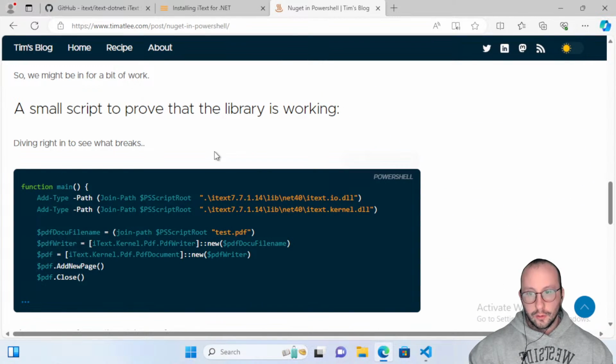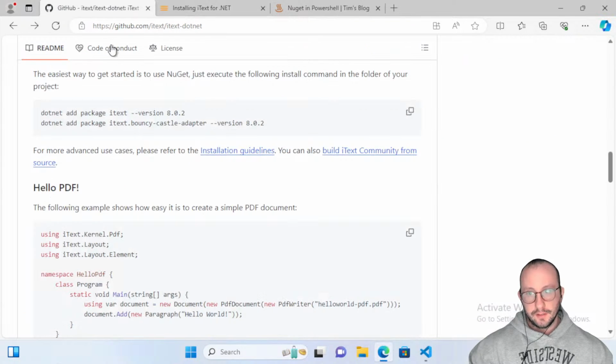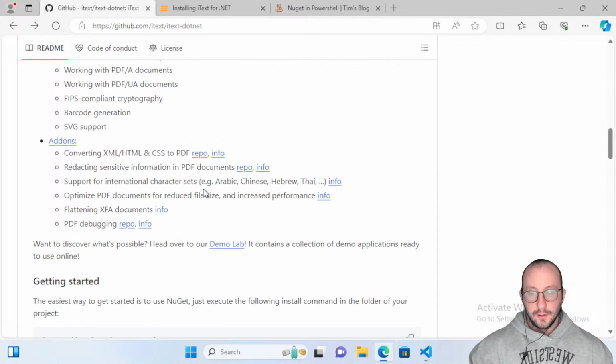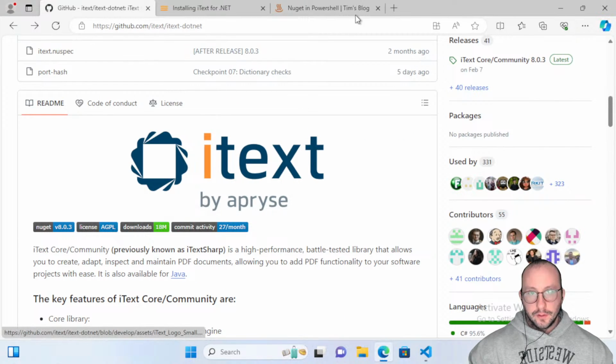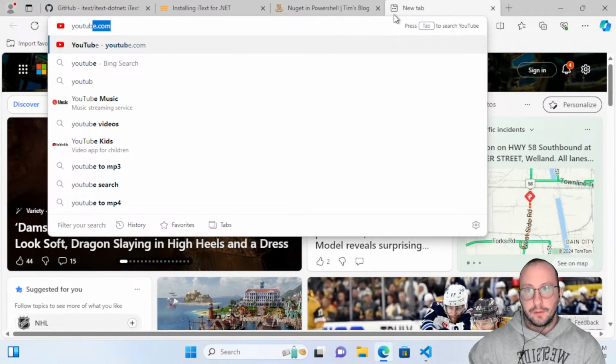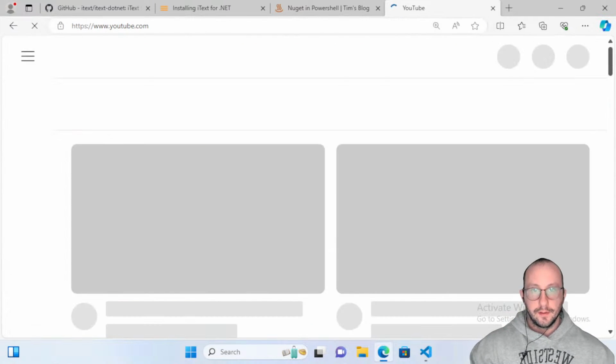So I have a few articles, some of these are a little bit older. I think the new version is going to be iText 8, not 7. And then I have videos on my channel on using the older version of iText. It's like version 5 or 6 or something like that.